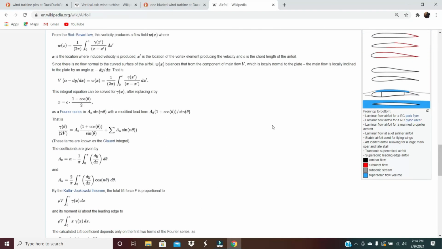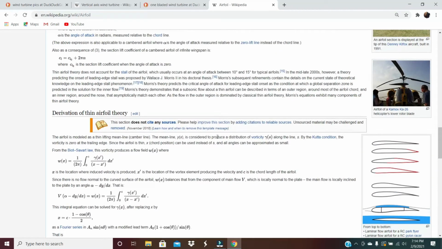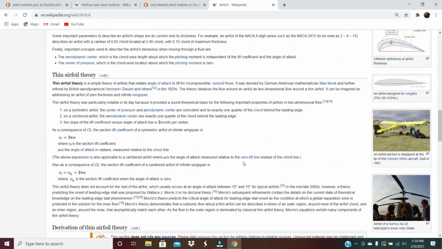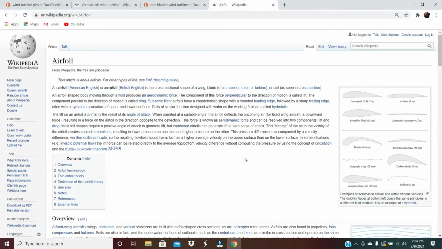I don't understand any of this stuff, but I'm sure it's got something to do with the airfoil. Derivation of thin airfoil theory, whatever. I just know they work because I've compared the two.